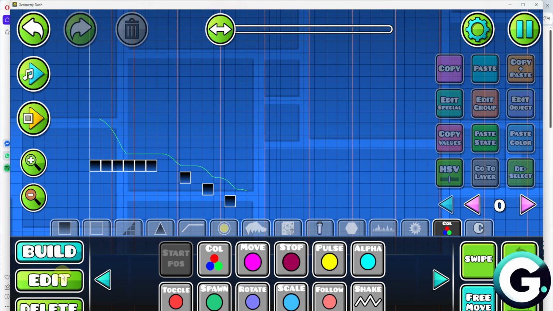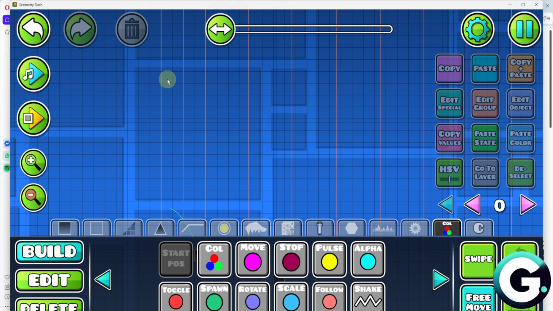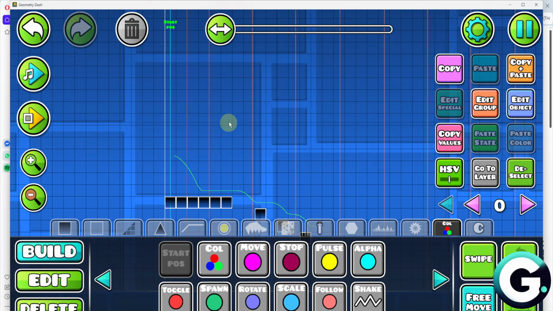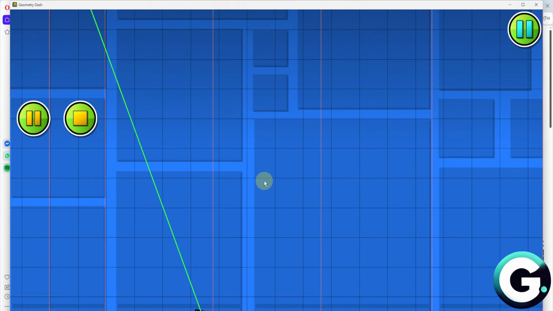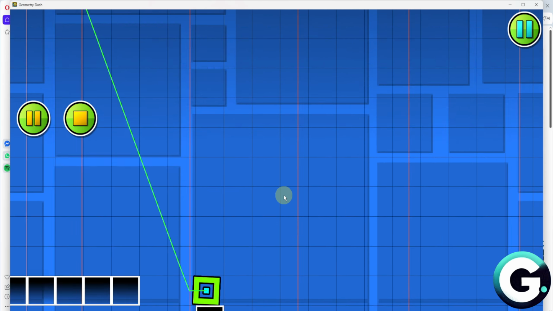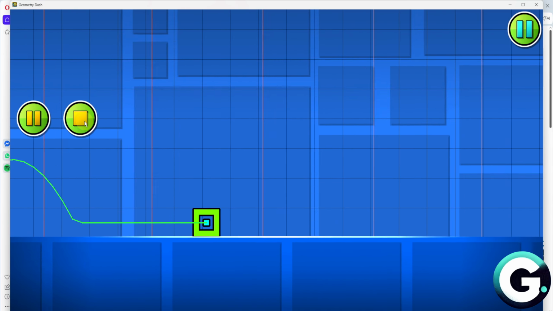So in my case, just to show you how powerful this tool is, let's go ahead and place it above this guy right here. And if we play out the level, our player should go ahead and spawn in the air.